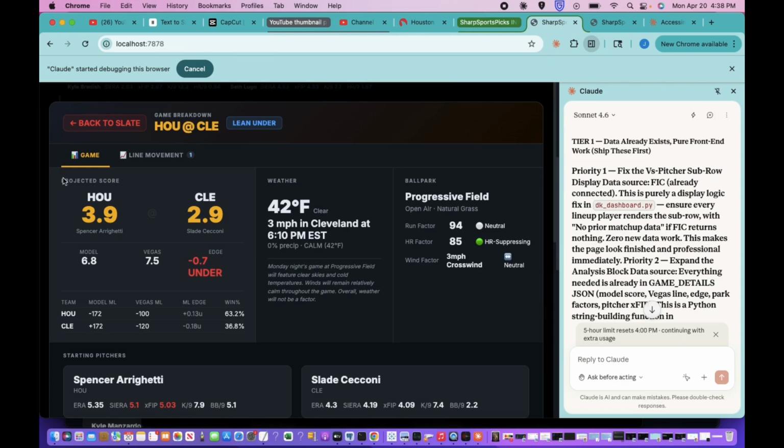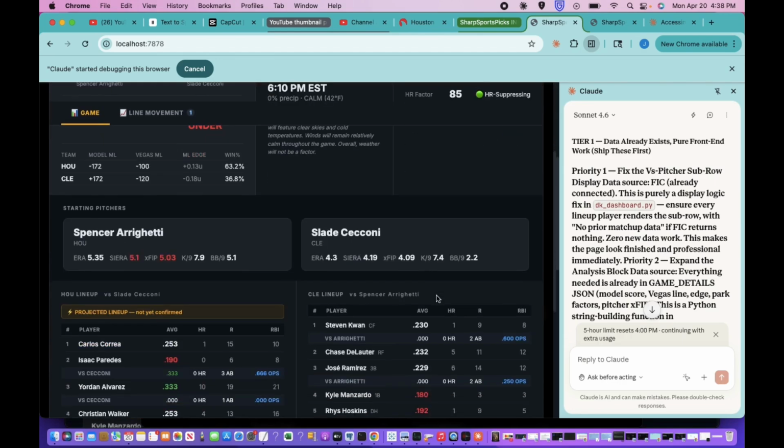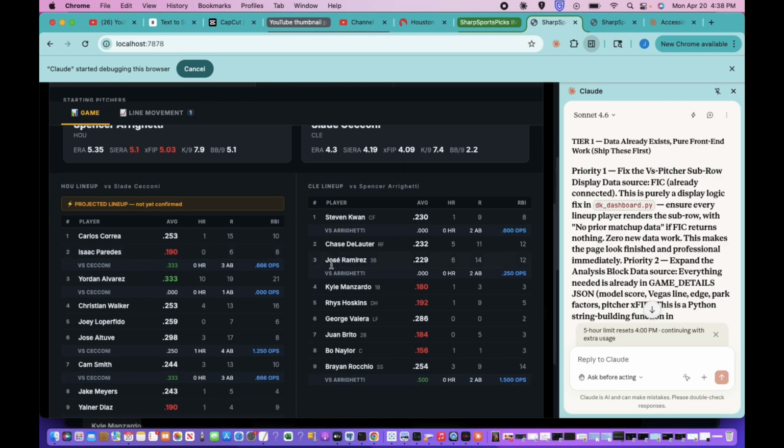So here's just a breakdown of what we have right now. We got projected scores, we got model versus Vegas, we got the weather, the ballpark, we got the starting pitchers, we have the lineups. If they face the pitcher, it'll show that.